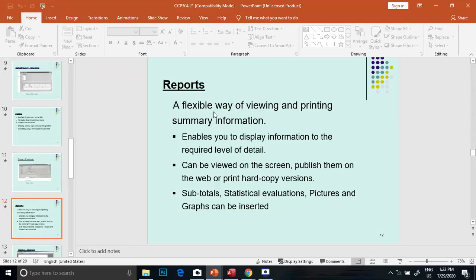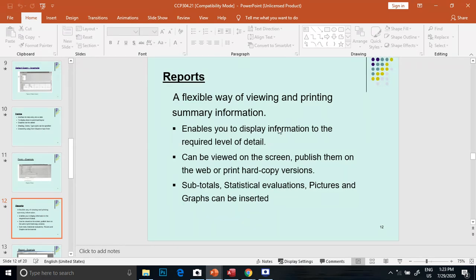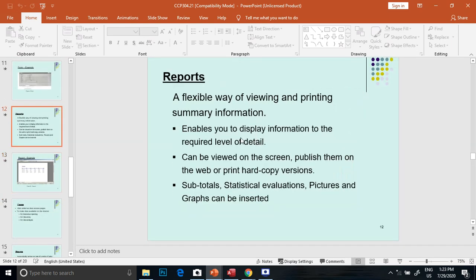Reports are a flexible way of viewing and printing summary information. They enable you to display information to the required level of detail, can be viewed on the screen, published on the web or printed as hard copy versions. Subtotals, statistical evaluations, pictures and graphs can be inserted.